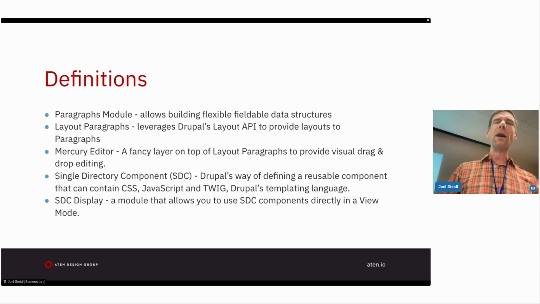And then a module that is pretty cool. I haven't done a lot with it, but it's really interesting to me. It's called SDC Display. The thing I like about it is it cuts out the middleman of needing to create extra templates in order to leverage your SDC components. So we'll take a look at that and see how quick you can add new components to your site.